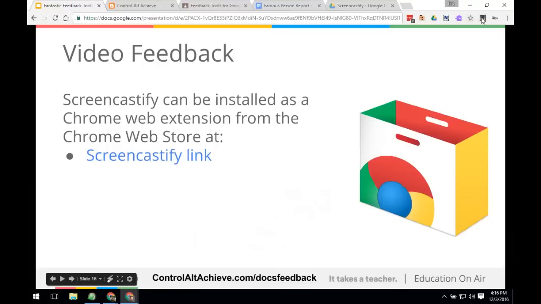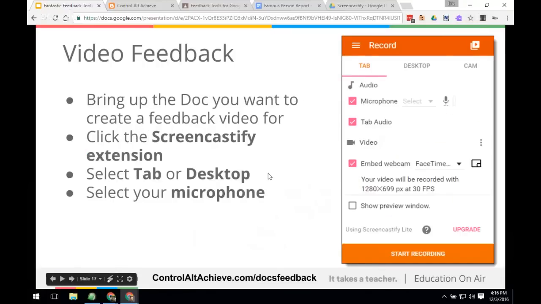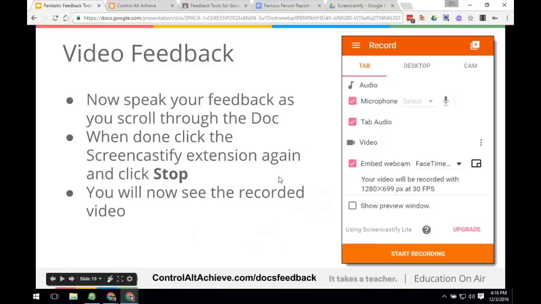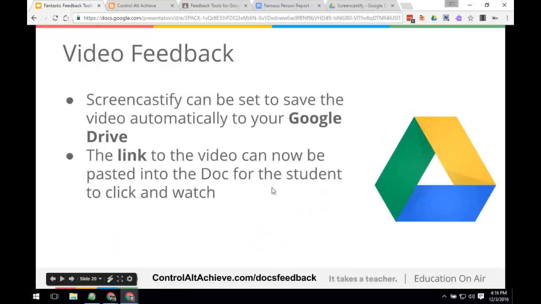I have already installed it. It's up here in my top toolbar. Looks like a little film strip icon up there. And the way it's going to work here is basically we're going to click on it, and then we're going to be able to choose if we want to record just the tab, or our entire desktop, or just our webcam. And we can pick our microphone and pick our webcam and so forth. And then basically we'll click Start Recording. And when it's all done, we'll then hit the stop button, and we'll be able to see our recorded video. It'll get saved automatically to our Google Drive. We can grab the link to give that video to the student. So let's try it out.